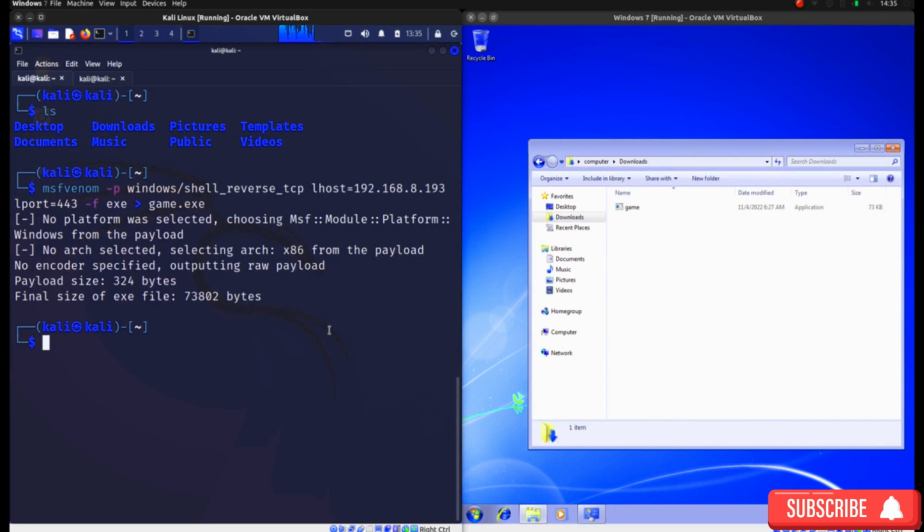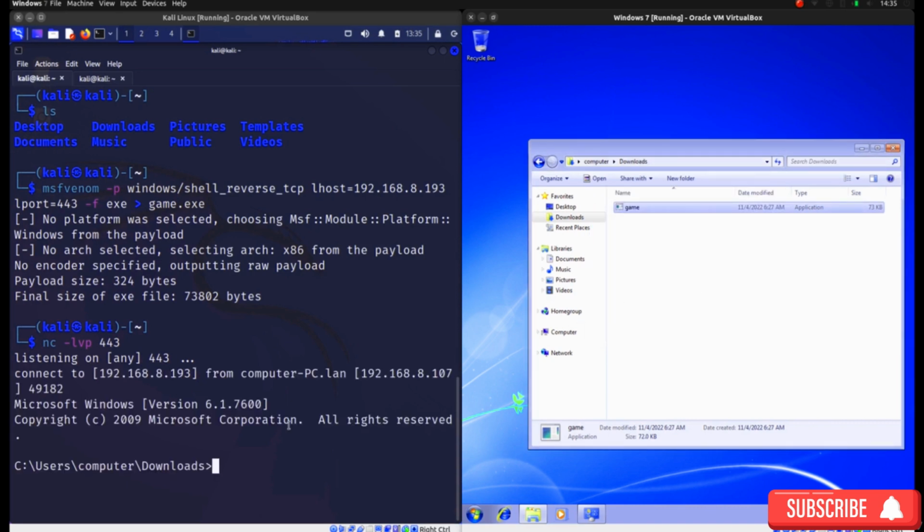We need to actually start a listener before we can attack, because what this program does is start a reverse shell. That means that the victim connects to your computer. That's why you had to specify your internet address. So you need to start a listener, and you can do that with this command. So now you'll see it's listening, and once the user starts this program, you'll see we instantly have access into the Windows computer.